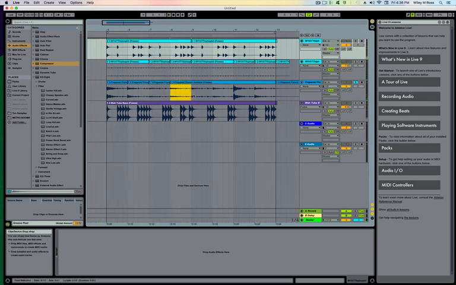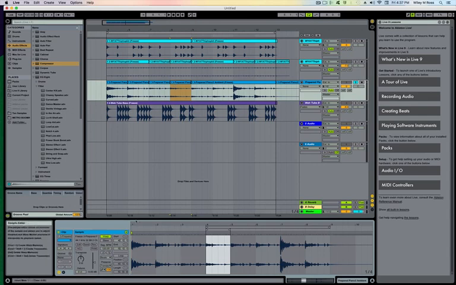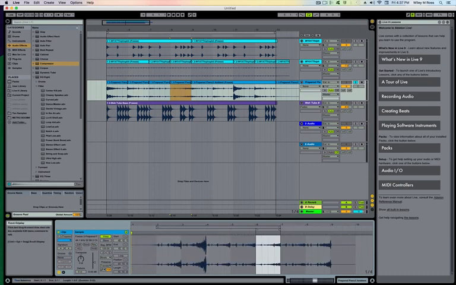I like that one. Command X, Command V. Now left click on it twice to go back into sample view. There's this little guy down here that says Rev. Rev stands for reverse. That's going to sound nice.